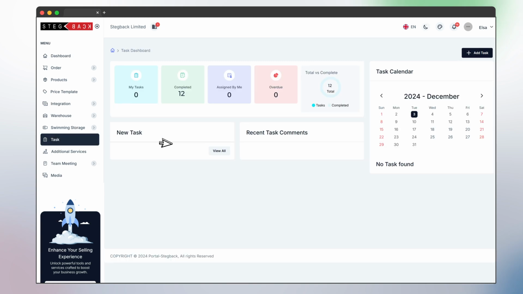Go to the Task tab to view all task details, including active, assigned, overdue, and completed tasks.